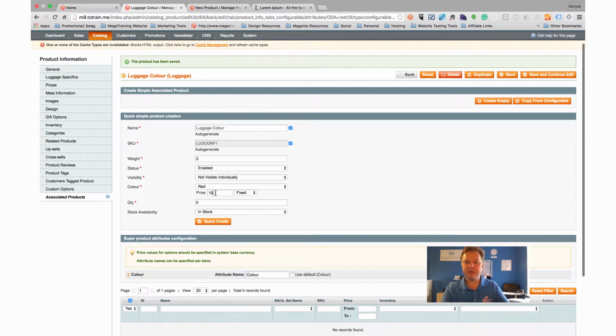So buying it in red would be £10 extra. If I did percentage, it would be, we've set the product at £150, so it'd be 10% extra. So it'd become £165. I'll do it as a fixed cost.